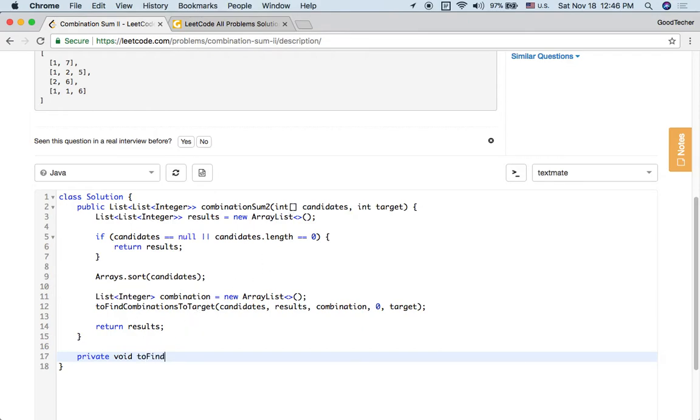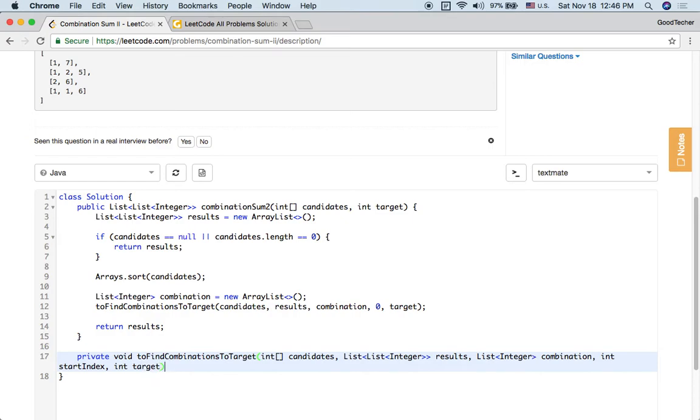So let's go to combinations. The first parameter is candidates, and the second is target. Next is the list of lists of integers, results. Next is the integer list combination, then the start index, and the next one is target. These are our function parameters.